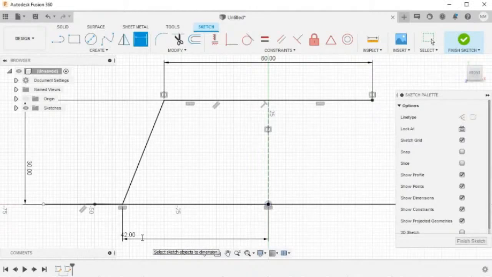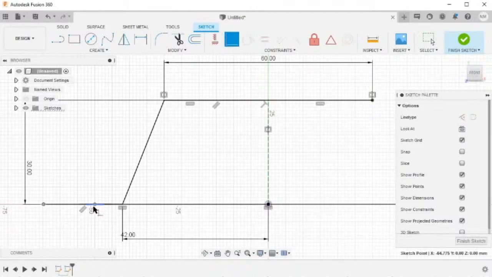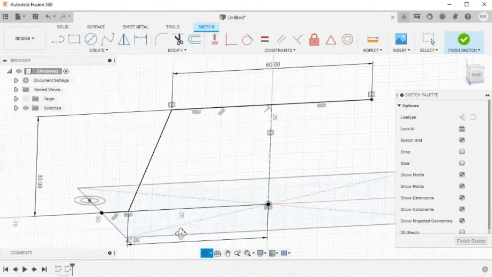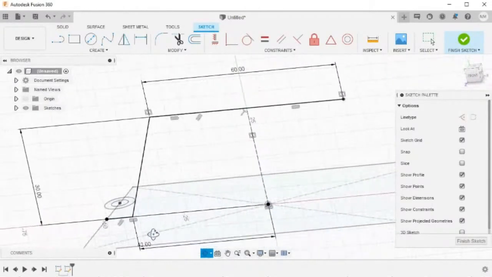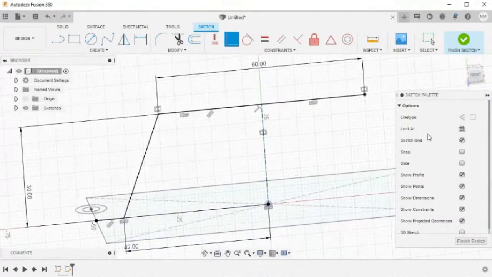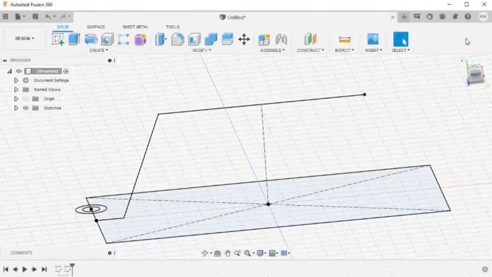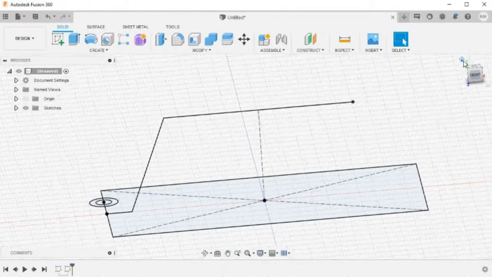Let's hit escape, head over to constraints and select coincident. Selecting the endpoint of this line, left click, and this point. Inspecting. Let's now click Finish Sketch and head over to our home view.